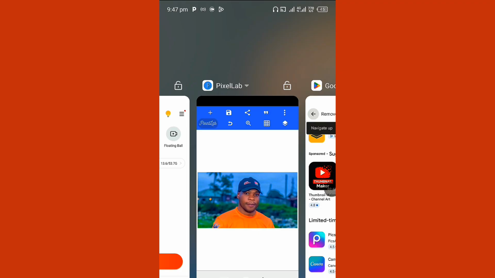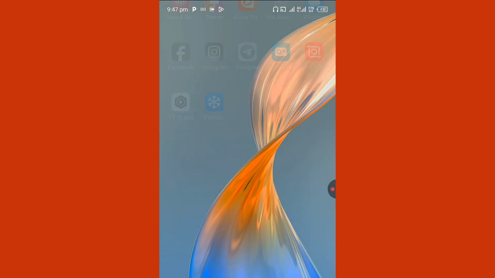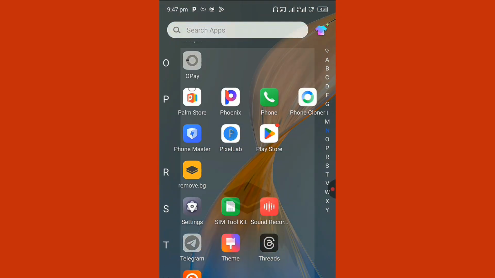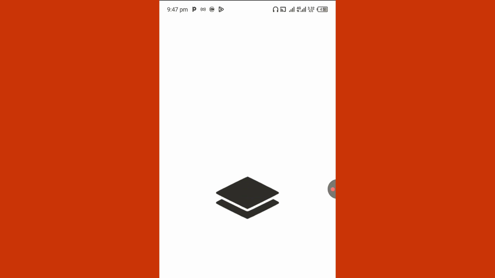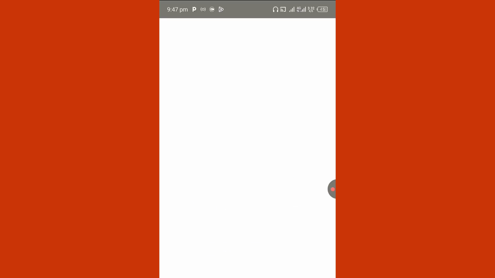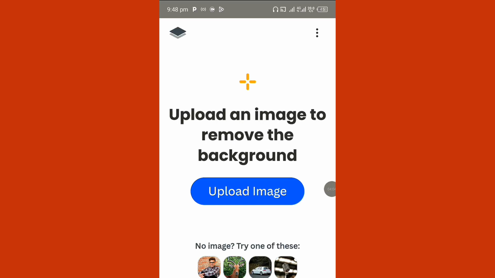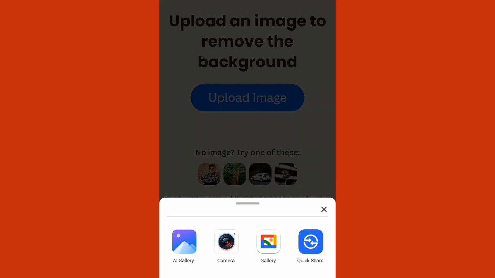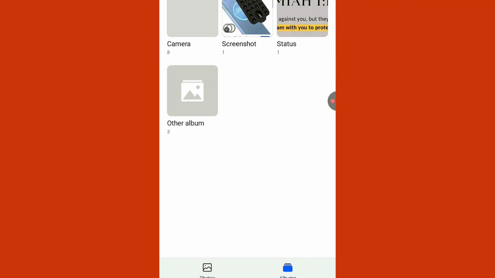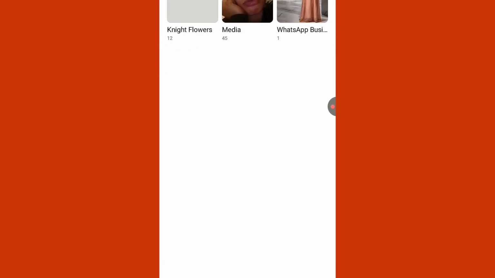So you will come to remove BG. When you open it, you will see something like this, and you just have to upload an image. While using the app, you will click on your gallery and look for your picture. Let me look for the one that I wanted to upload and remove the background.